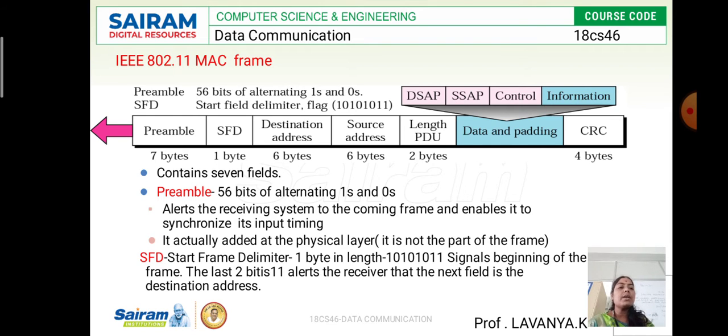The next one is the destination address. The destination address consists of 6 bytes of information. The destination address knows the destination of the path, it knows the path of the destination. So based on that they are going to send the data.